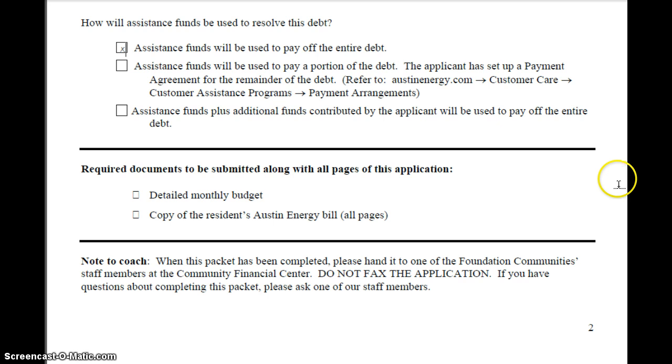The next section is about the required documents. So just be sure that when you submit this application to the greeter, that you also include a detailed monthly budget and a copy of the residence energy bill. You do not need to send this anywhere or do anything with it besides give it to the greeter that's on duty.